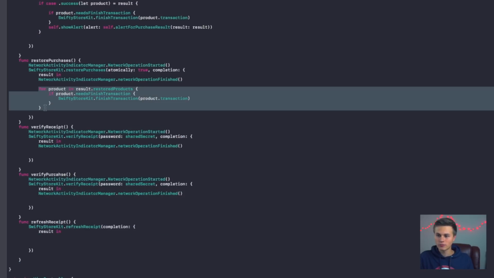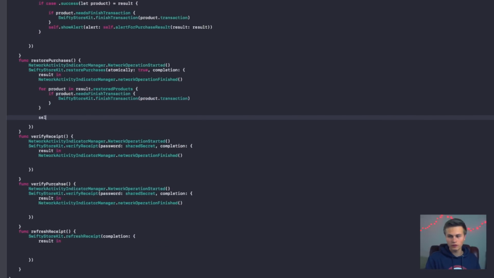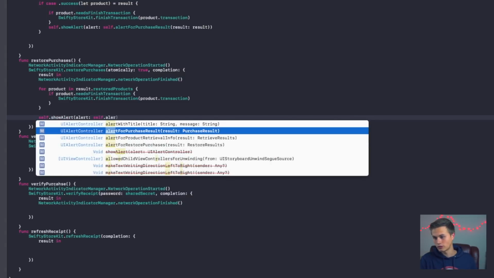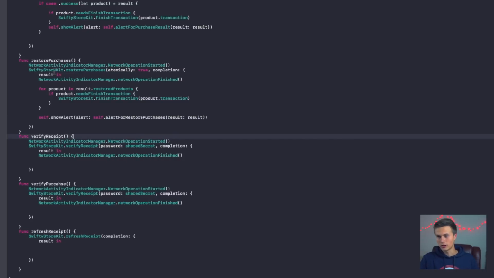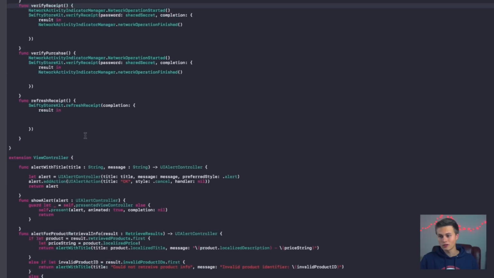And then outside of our for statement right here, we want to say self dot show alert, and we're going to be showing the proper alert whether or not there were products or not. So we're going to say self dot alert for restored purchases, like so, and then we just put in the result that we grabbed right up here. And we are all good to go.